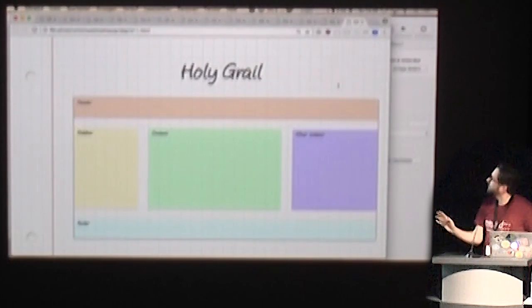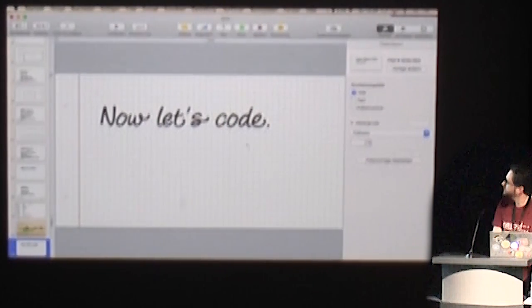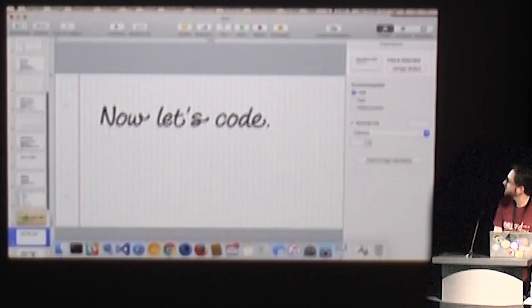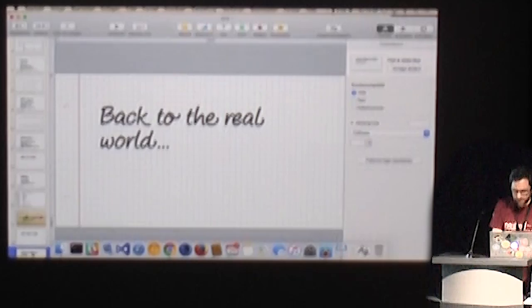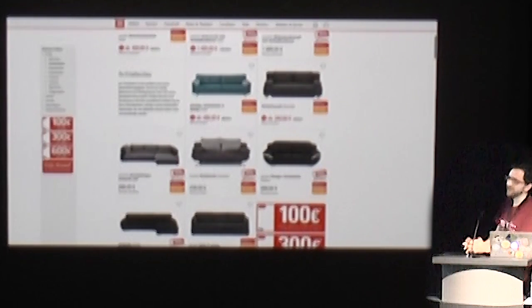Okay, that's so far for the code. Now back to the real world, right? This is a website I've been working on for the last 3 years, I think. This is the last version of it, and they came up with quite interesting choices how this article list has to look.